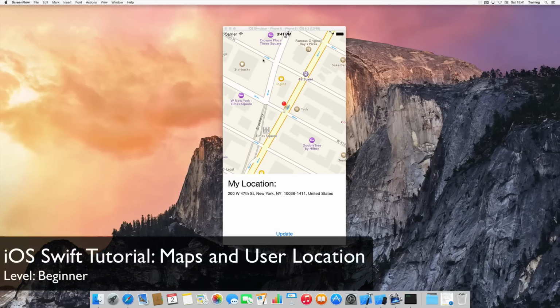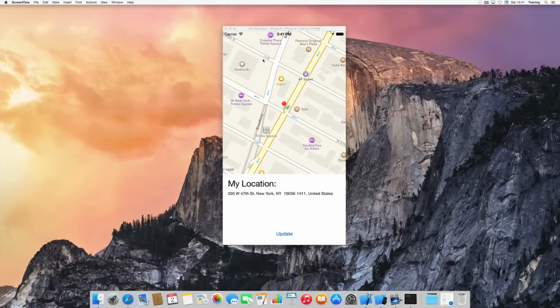Today we're going to explore the possibilities of the map view, and we're going to discuss all of the important steps that lead to a map view implementation, which includes adding the reason, for example, why you want to use the user's location, which we have to provide in the info plist file.